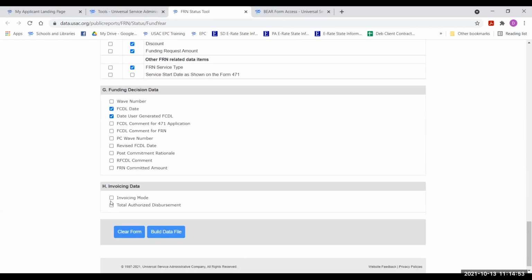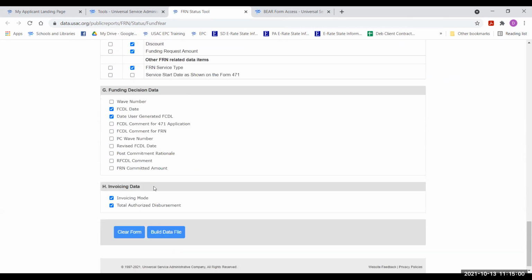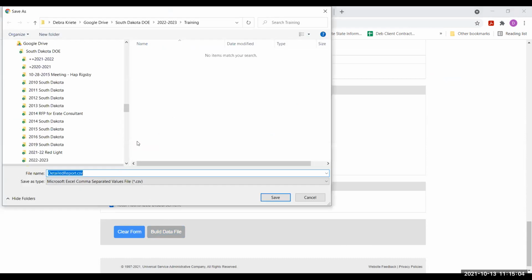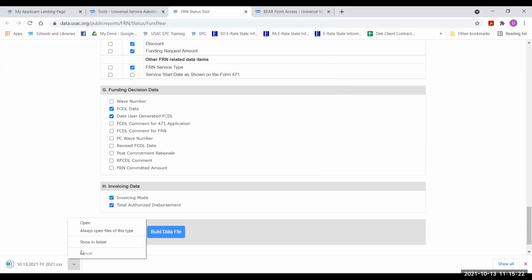So this is just giving you an idea of how you could look at your data. Again, you could just look and select all. It's going to build the data file. I'm going to save it to my system. It's going to be a CSV report. So I'm going to just say today's date. I'm going to put funding year 2021. I can then open this.